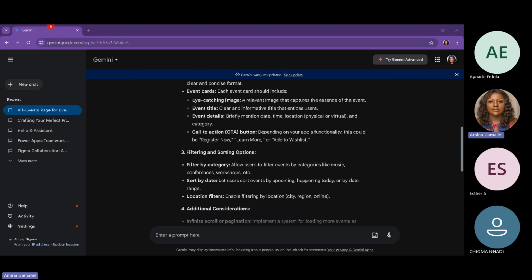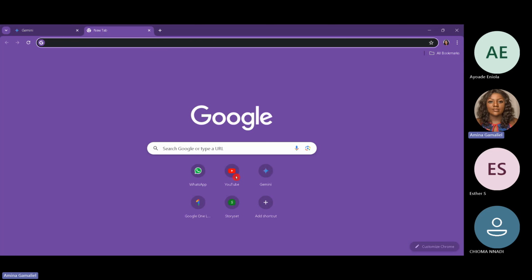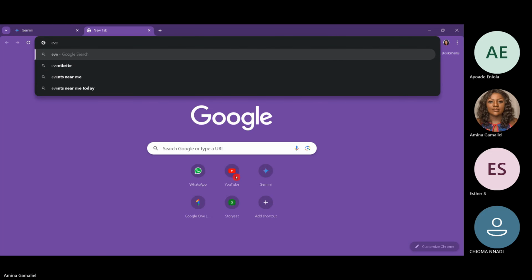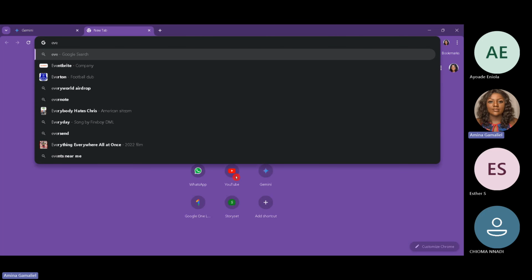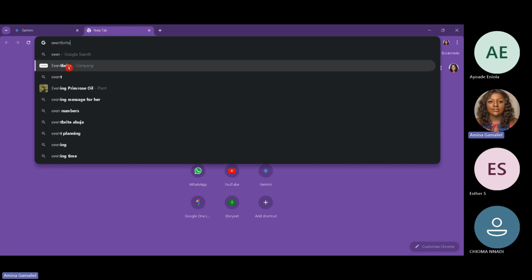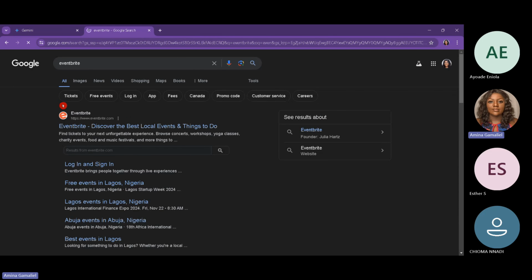Let me see if I can Google an event card real quick. Let me enter Eventbrite, because that is an event management website. That's an example of an event management website. They also have an app as well.